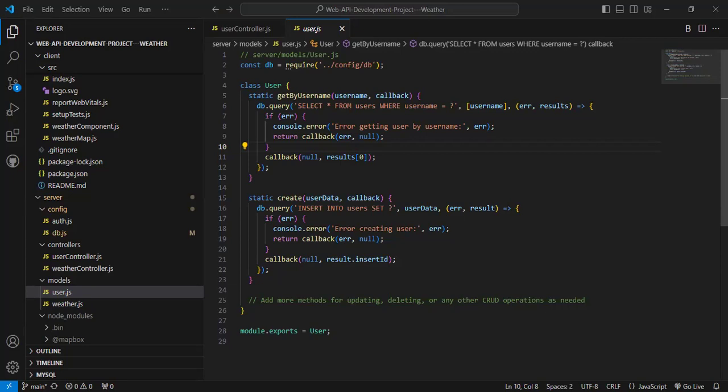The user class is exported, making it available for use in other parts of the application. This class encapsulates database operations related to users, providing methods for retrieving users by username and creating new users. Additional methods for updating, deleting, or any other CRUD operation can be added as needed.